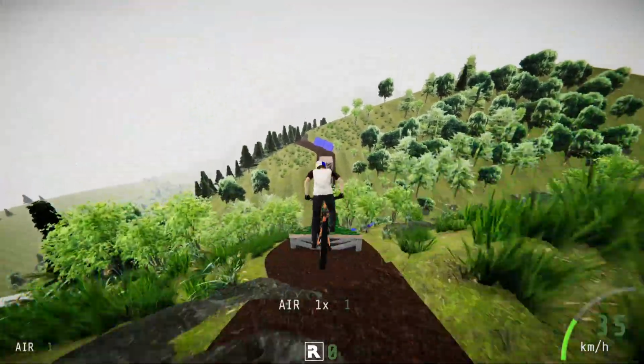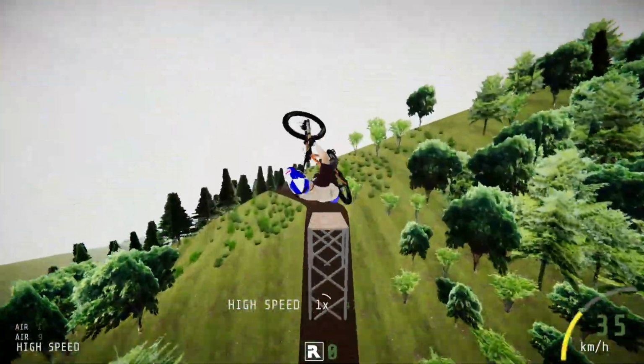Hello everybody, today I'm going to be showing you how to get custom sounds like this into your Descenders game. Let's go.